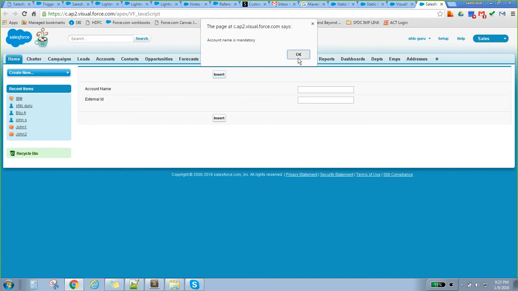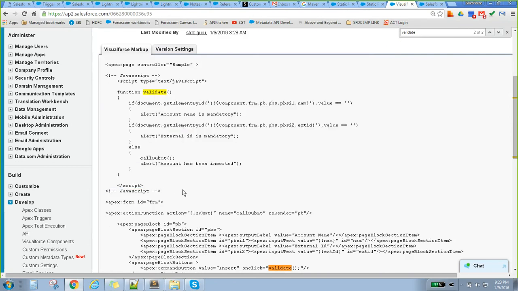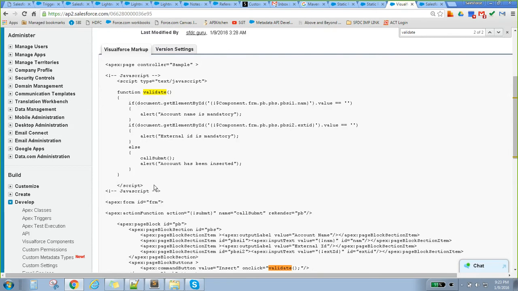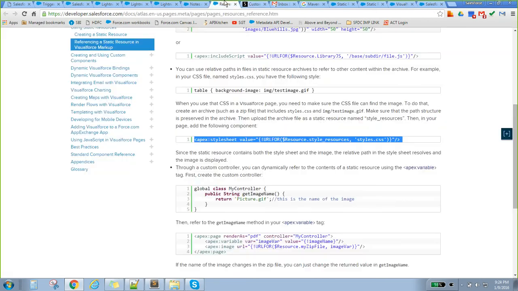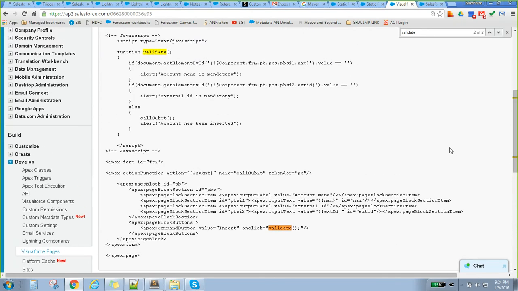Clear? So the same JavaScript we can use as inline JavaScript, or we can make it external JavaScript: copy paste it into a file ending with .js, load it in a static resource and refer to that JavaScript using apex:includeScript. apex:image for images, apex:stylesheet for CSS, apex:includeScript for JavaScript. Clear, right? Yes. So this is also the same thing.